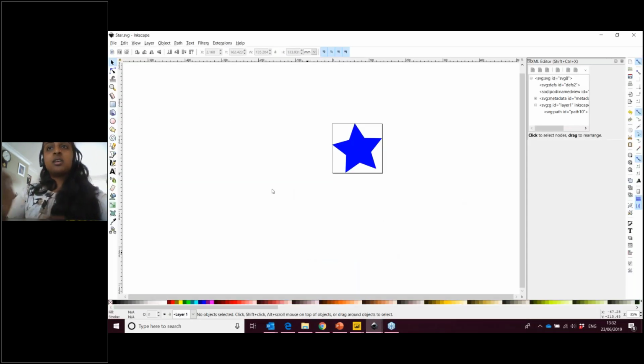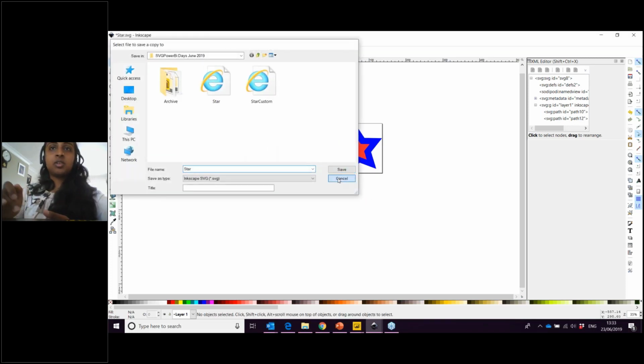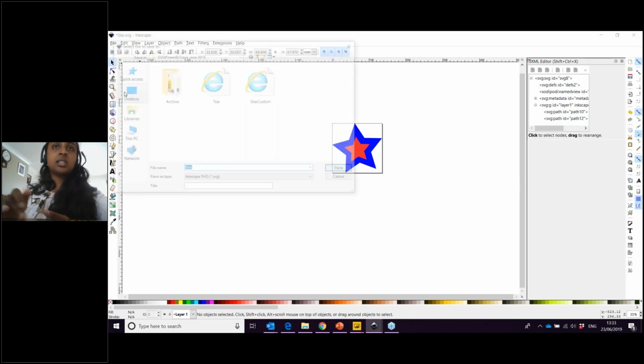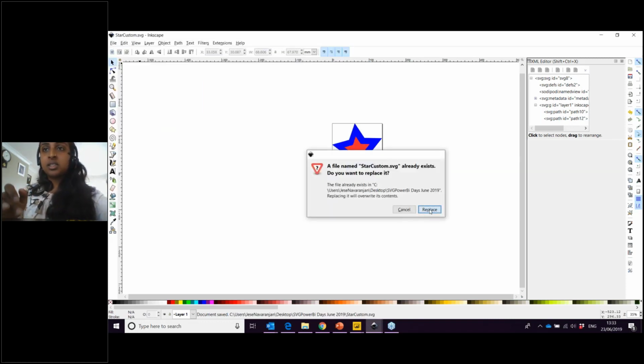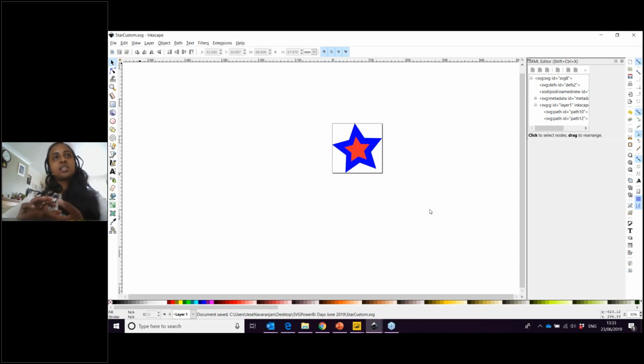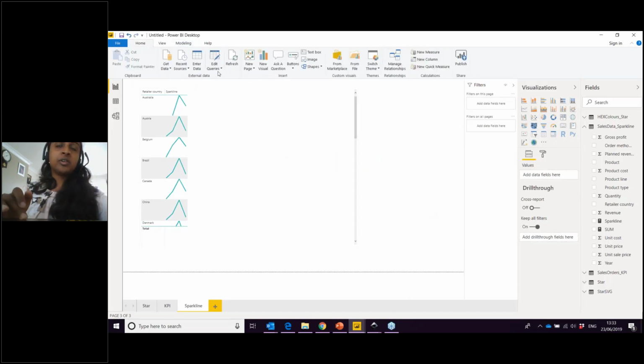We've already got this star that we were using before. I'm now going to place another star on top. So maybe something like this. Just going to move it around a bit so it's here. I'm going to save a copy, just save as. I'm just going to replace this as I already have this and I don't want too many stars in my folder. So replace that. It's called Star Custom. So let's go ahead and pull that into our file.